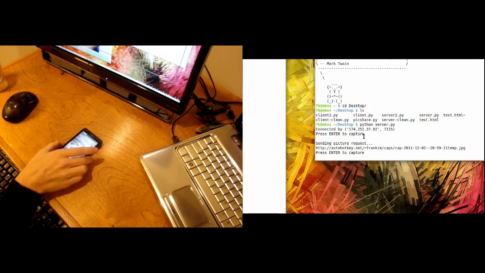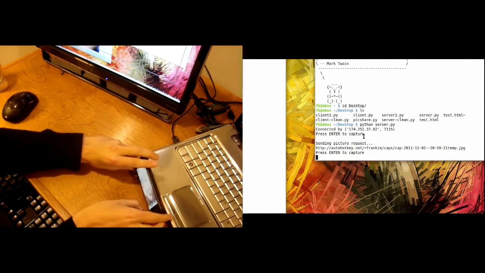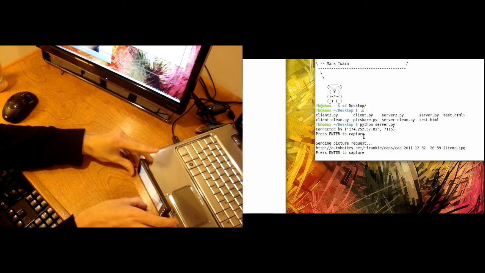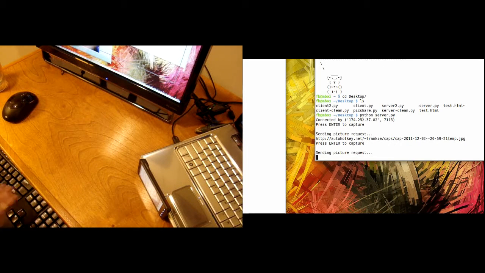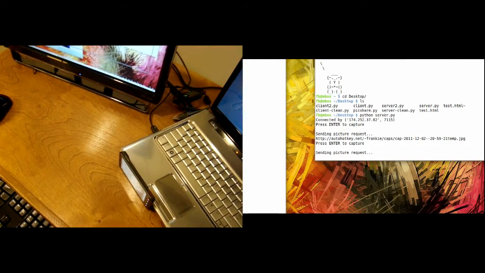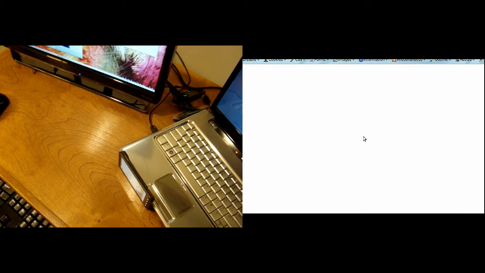And the client is still running even though we're not in the window. So we're going to take another picture. We're going to just lean it against my laptop over here, maybe. See if it'll stay there. Okay. And we're going to press enter again, sending another picture request. Okay. And I don't know how well you can see this, but it just took a picture of my laptop, which is leaning against. And it's going to do it again, and we're going to get another picture loaded here in Firefox in just a moment.